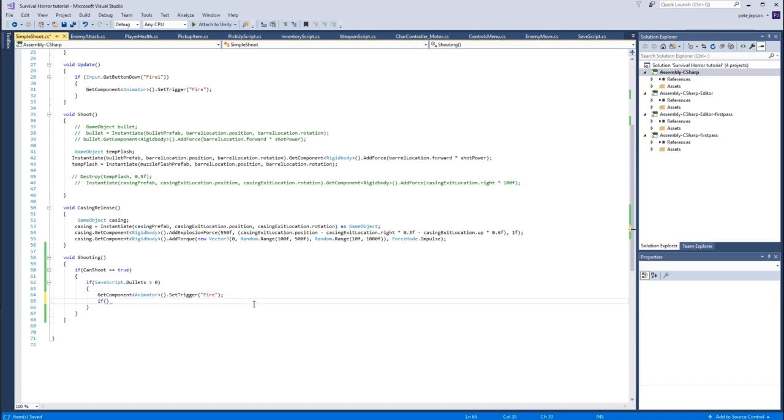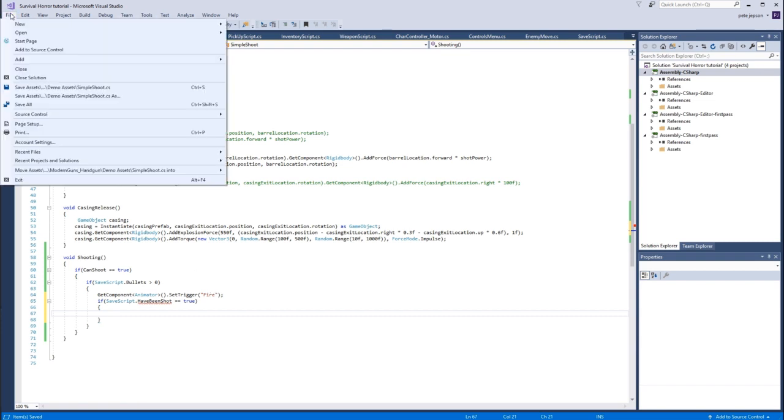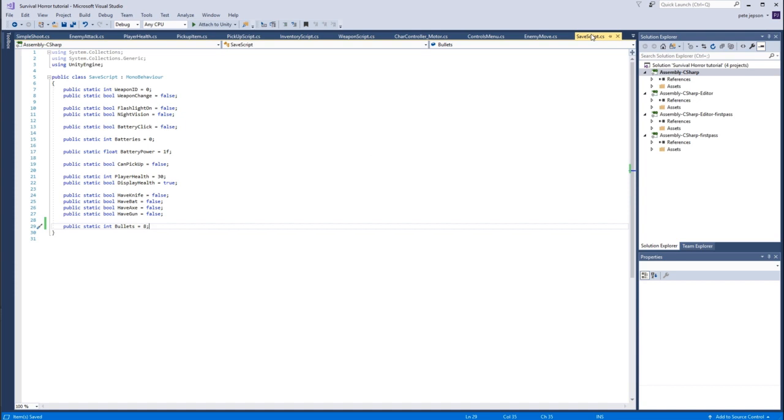So now we need to ask ourselves if savescript dot have been shot, which is going to be a boolean, is equal to the value of true. Alright, so this is only going to be triggered when the actual bullet itself hits the player. So we're going to have to create that one. So back over to the save script, public static of a type boolean have been shot, and it's equal to false to begin with because we don't want to instantly die.